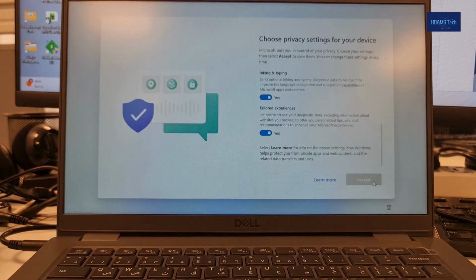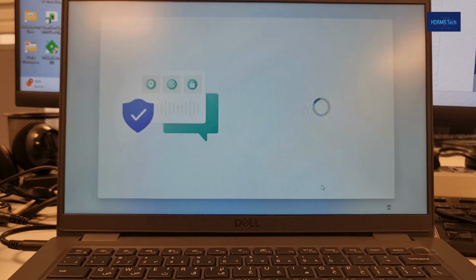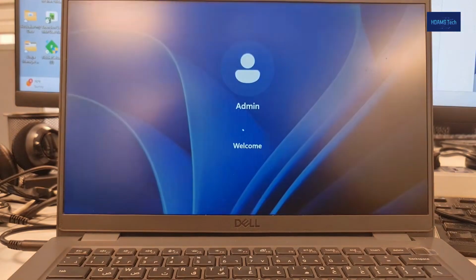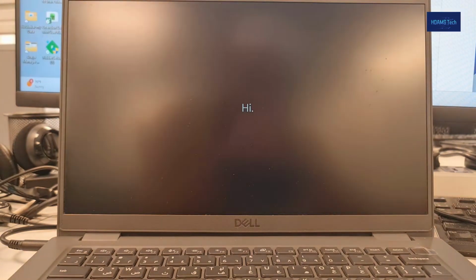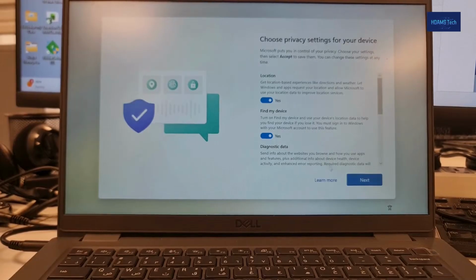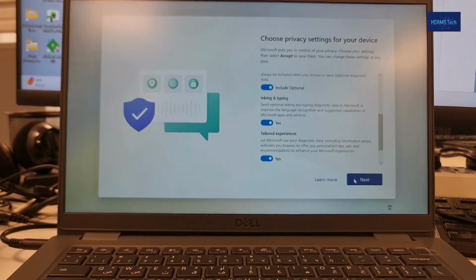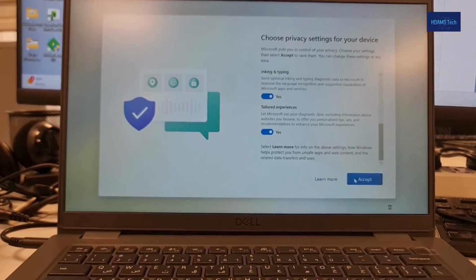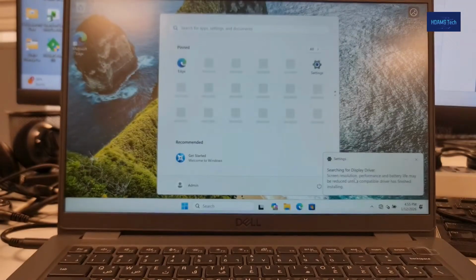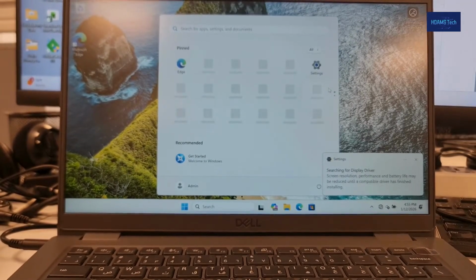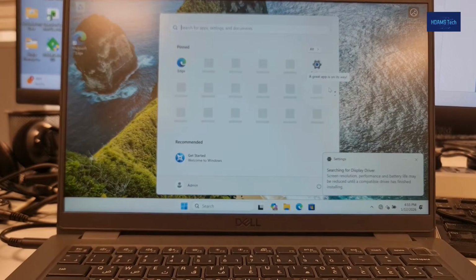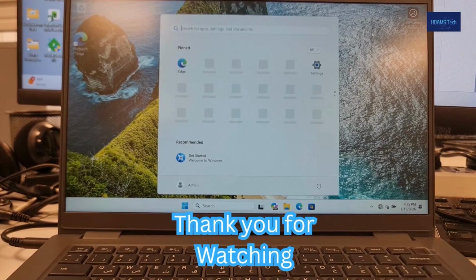Next, accept. Oh, I already created the admin user when I was making the bootable USB. Click next, accept. So you can see the Windows is installed completely. Thank you for watching.